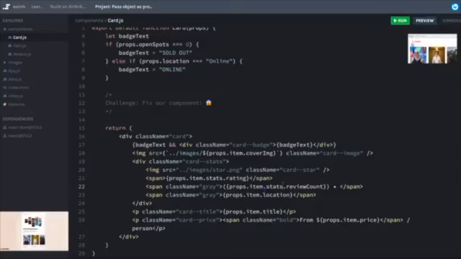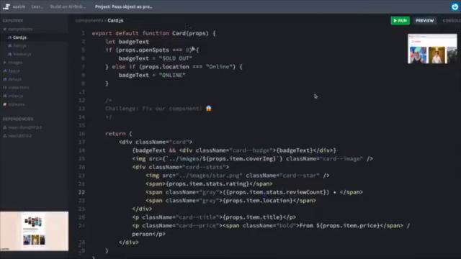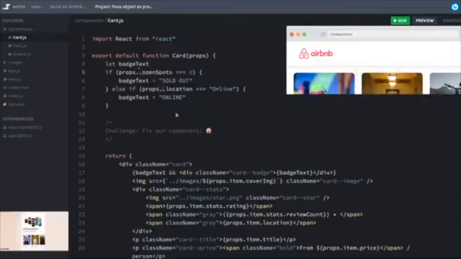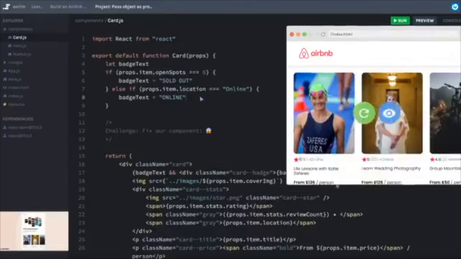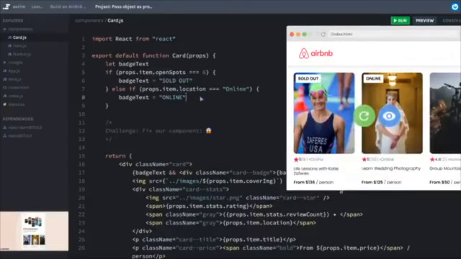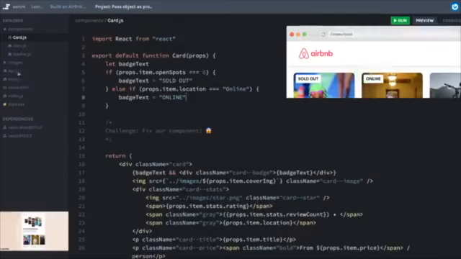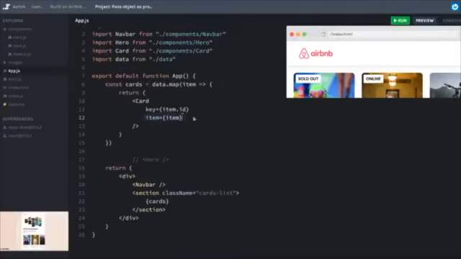Now we can see that our badges are still missing, and that's because way up here, when we're doing this logic, we also need to add props.item so that we're correctly looking at item.location and item.openSpots. Let's see if that fixes it. Awesome. We're back to the way we were, but now our component as we use it is a lot simpler. Awesome work. We are so close to done.